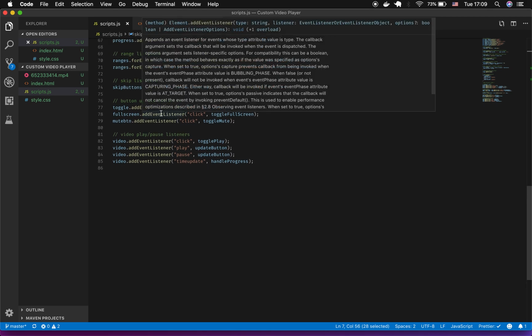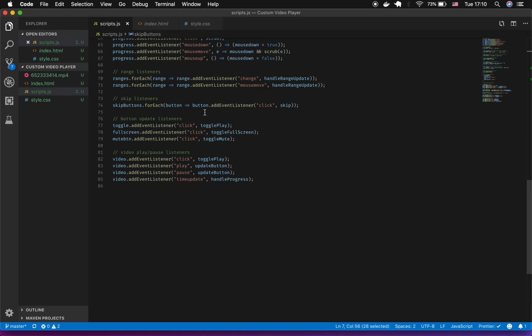So again, the skip listeners look for that skip button. Whatever listener it brings in, whether that be the forward skip or the reverse skip, it just takes it in and then runs the skip function on the value that's passed in. Then we have our update listeners. This is just looking for the button clicks. So we have our toggle button. This is toggling from play to pause. We have the full screen button, which clicks to toggle our view to full screen, and the mute button, which toggles from mute to unmute.